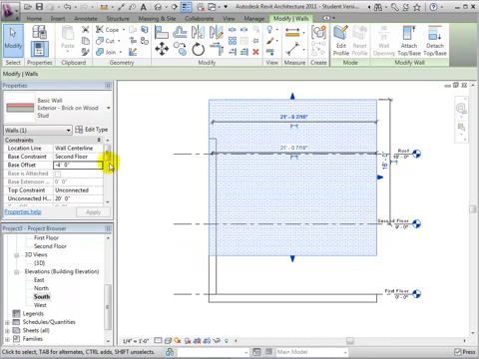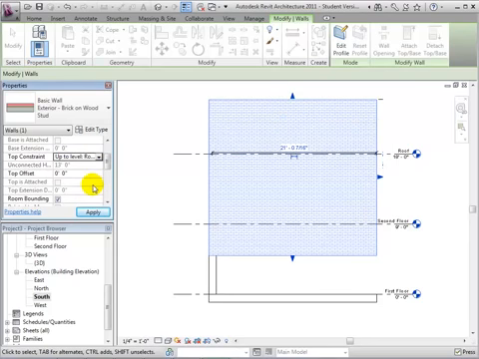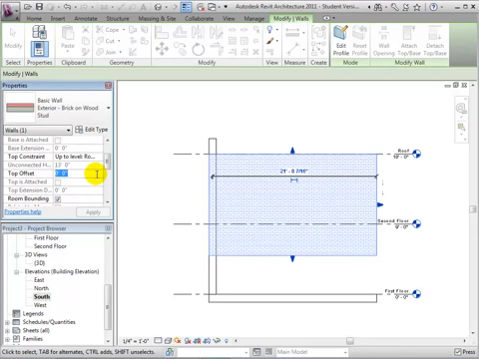Next, we can change the top constraint from unconnected, which uses a specific height, to a chosen level. As with the base constraint, we can also give the top constraint an offset from its assigned level.